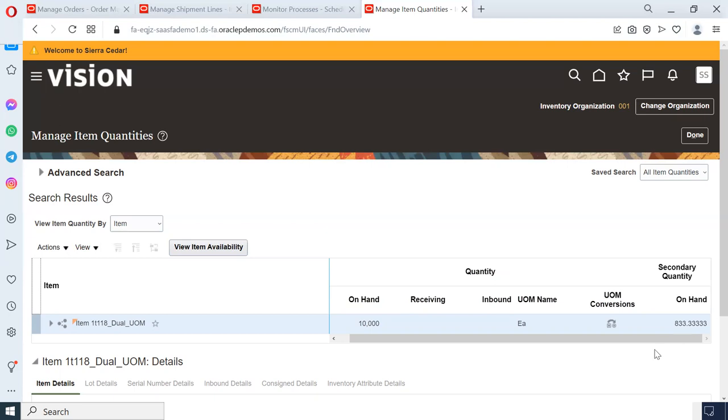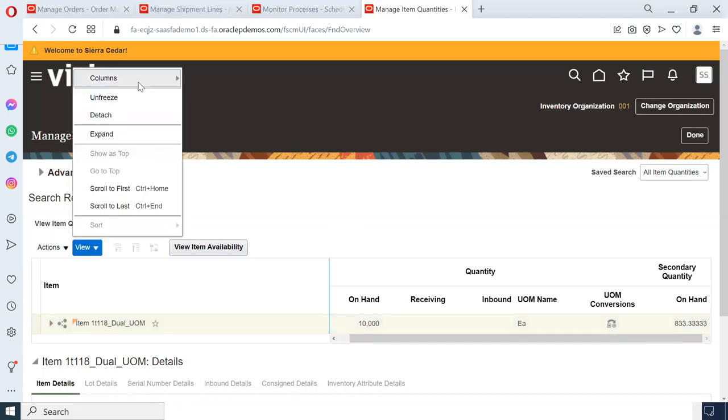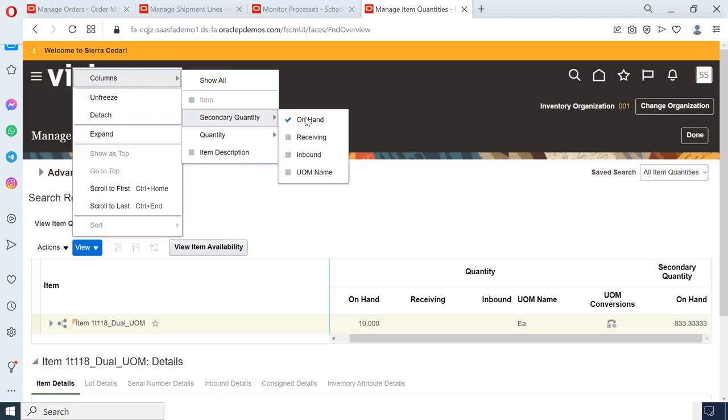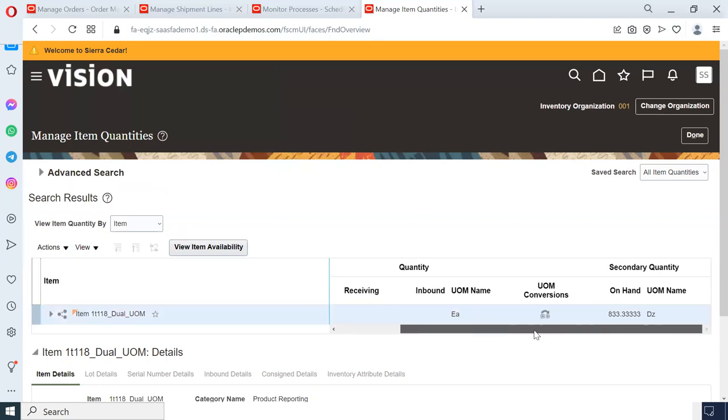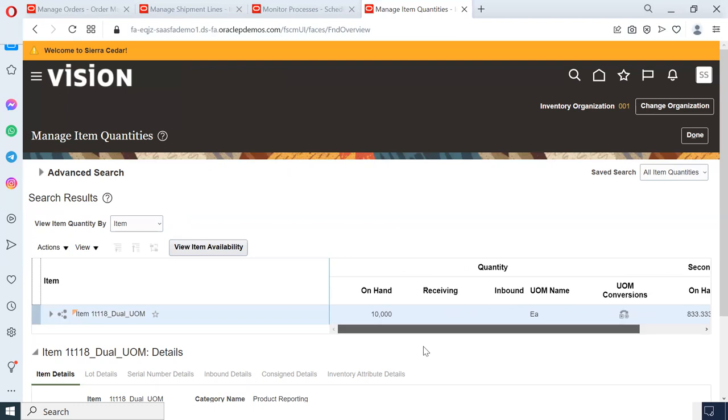There is a reason, because of approximation, whatever is not coming at all. 10,000 by 12 is what? 833.333 is the one. It's a dozen actually. If you go to the view, then the columns, and then secondary, I will say UM name also. So the secondary units of measures name will also be coming. So it is a dozen actually. 10,000 is not shown here. But here the stock will be accurate. There will not be any problem at all.